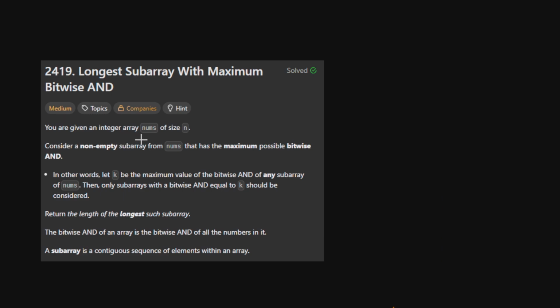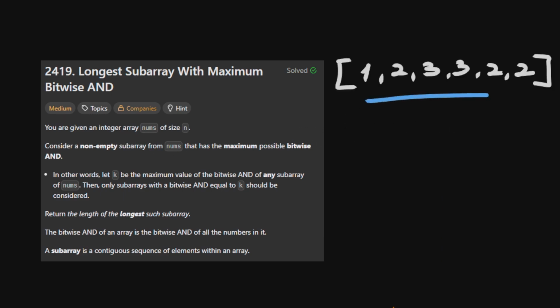We are given an integer array nums of size n, so let's say we're given this. This is nums and this is our job. First we need to find the maximum possible bitwise AND in the array. And then we need to find the length of the largest subarray with this maximum bitwise AND.